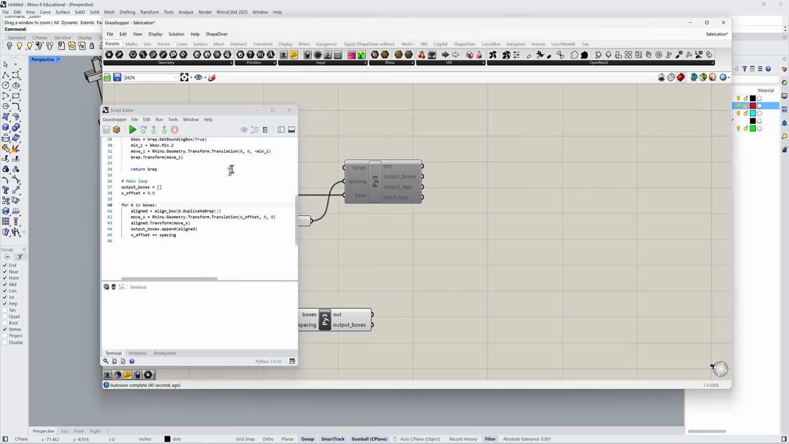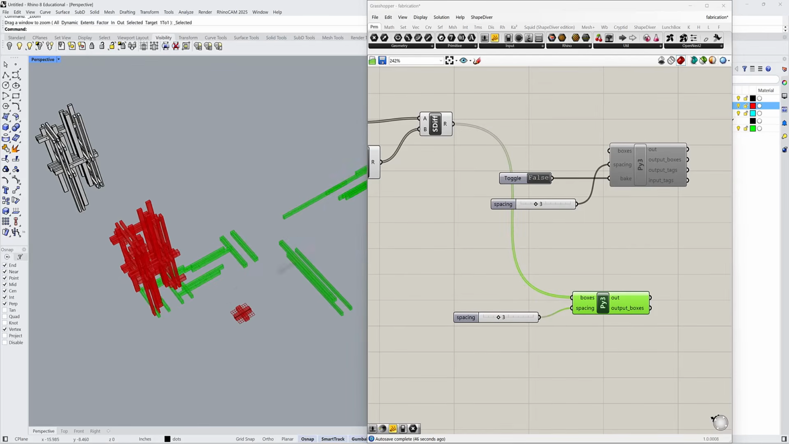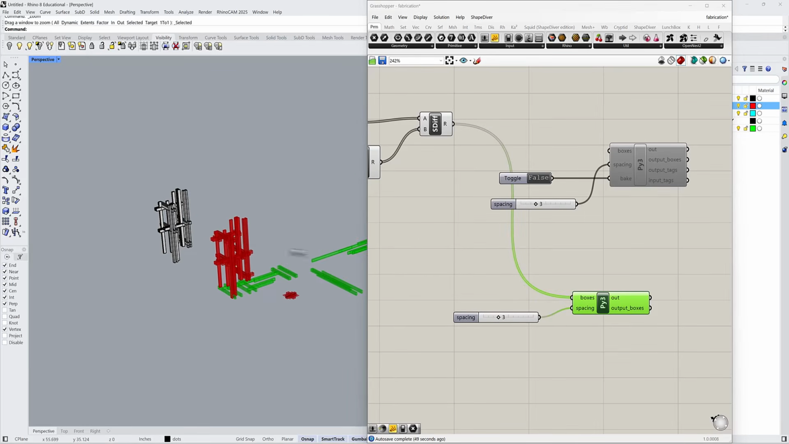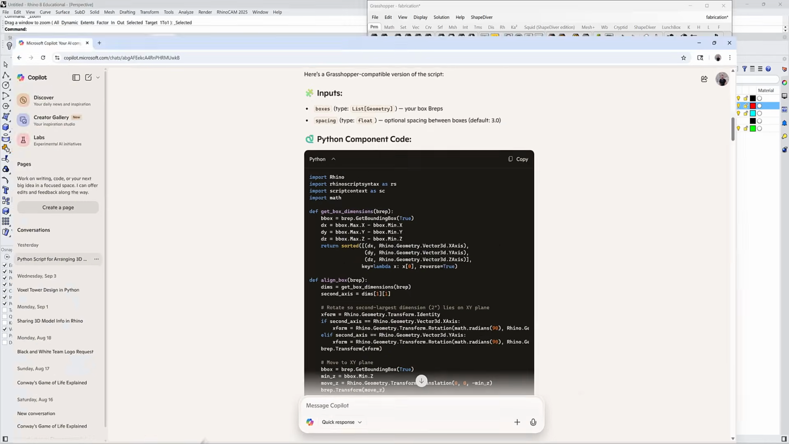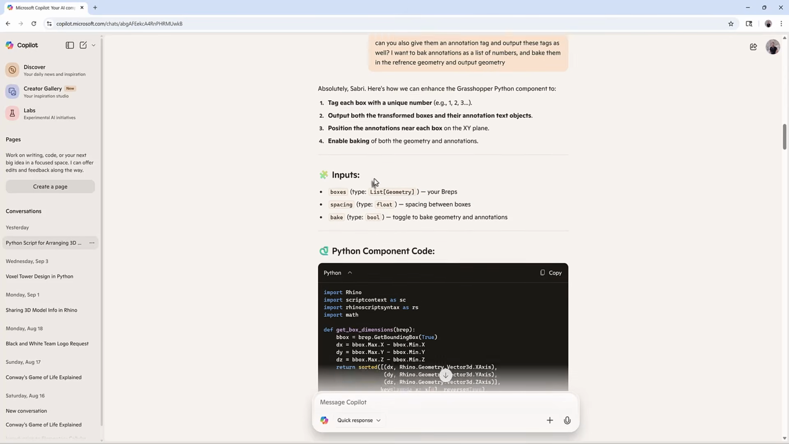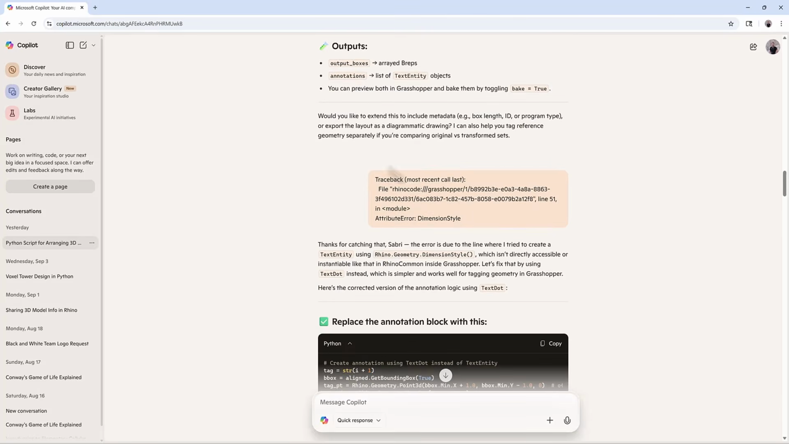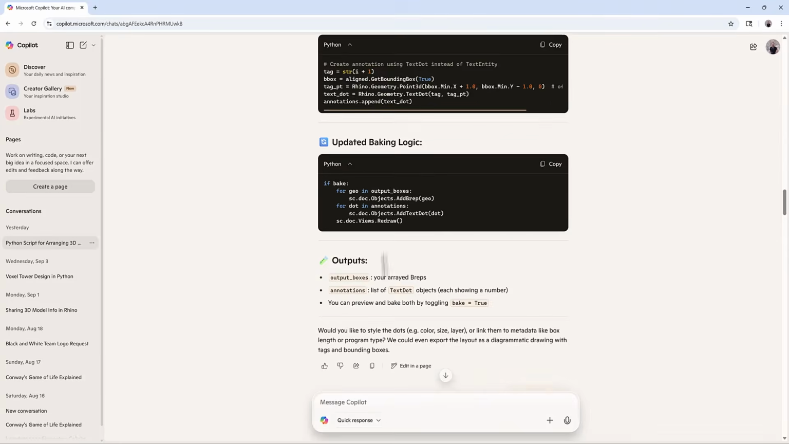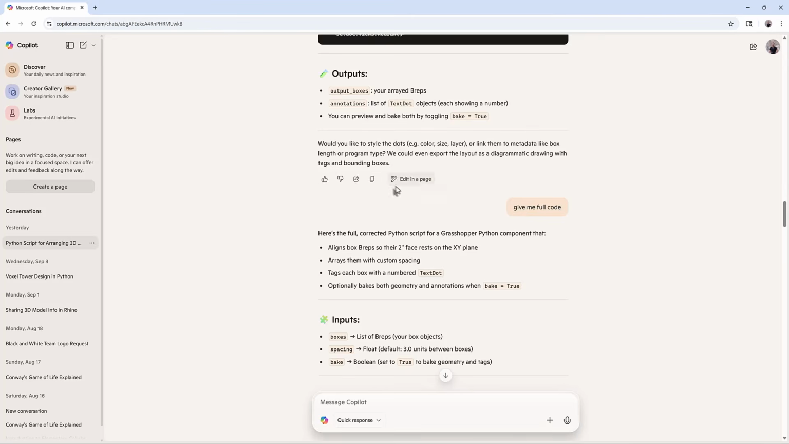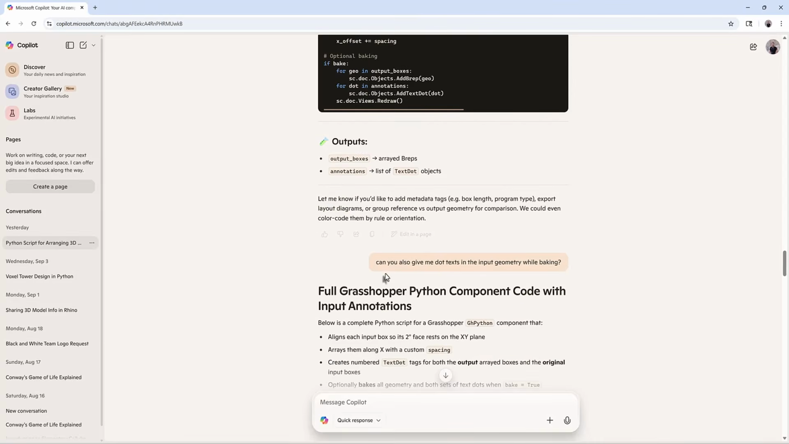So that could be a starting point of working with Copilot to get a custom tool that can help you organize these pieces. But I didn't stop there. I went further and asked it, can you also give them an annotation tag and output these tags as well? I want to bake annotations as a list of numbers into reference geometry and output geometry. This one gave me more complex code along with the annotations, and it had some sort of error. I asked it to fix it and then to give me the full code. So this was basically it, and we can look at that version.